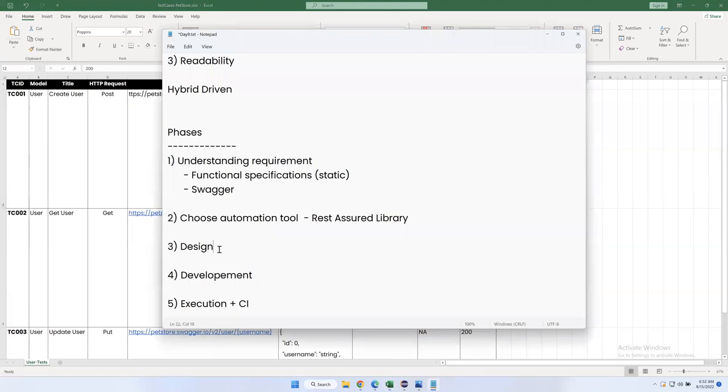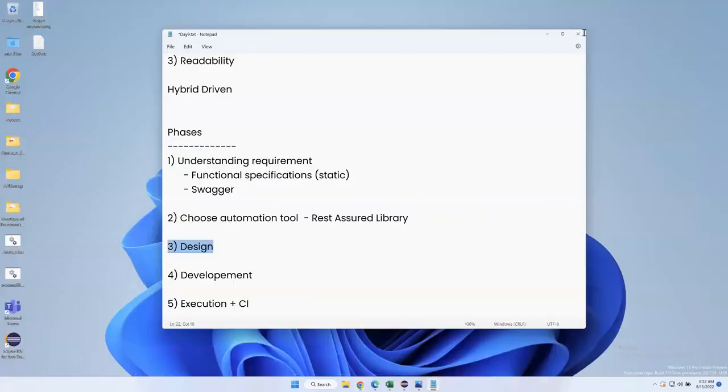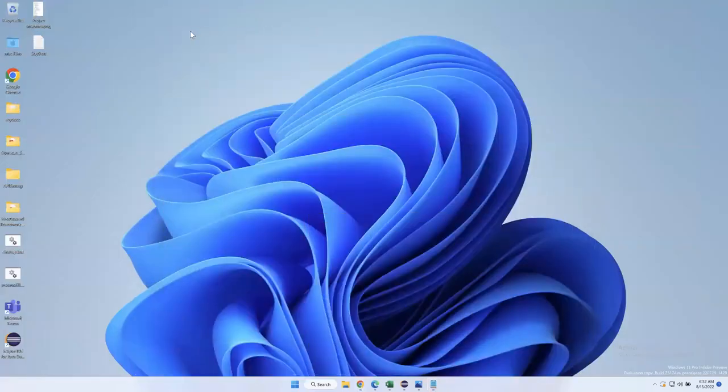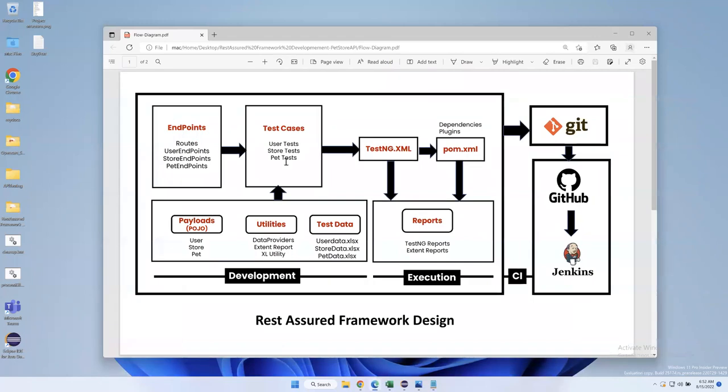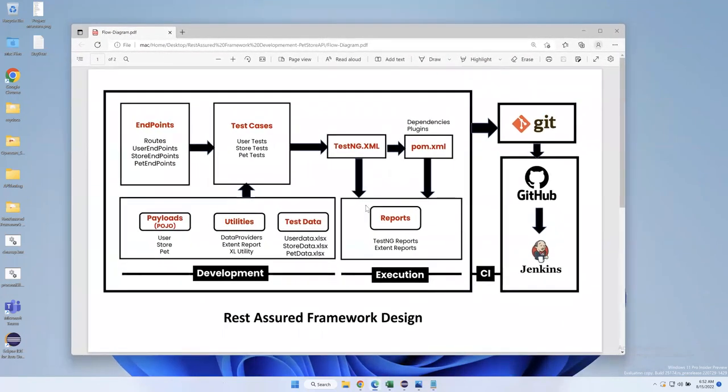And then design. So now we will see the design part: how we can design the frameworks, what are the steps, and what is the workflow in the framework, so that we have more clarity on this. So let me share a small document. Okay, so just look at this workflow. This is the REST Assured framework design workflow.